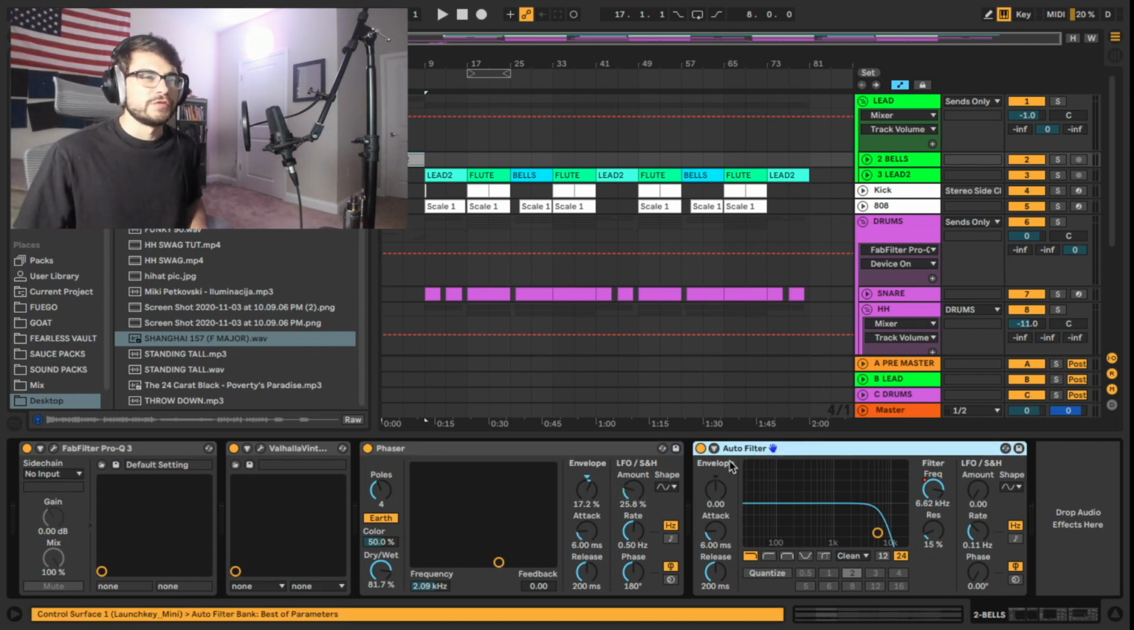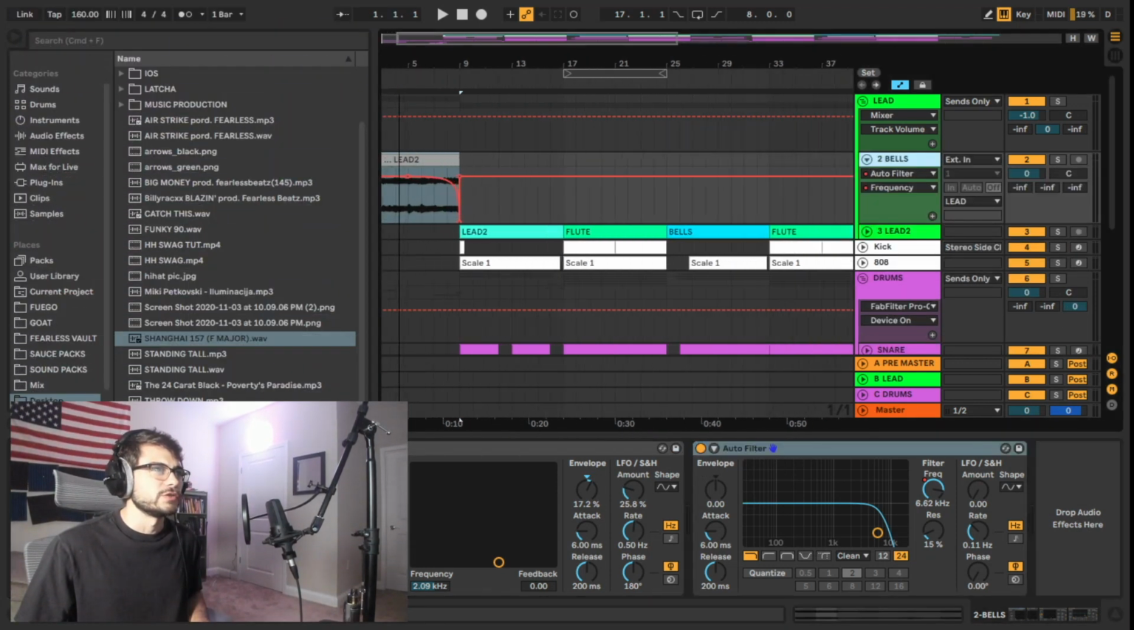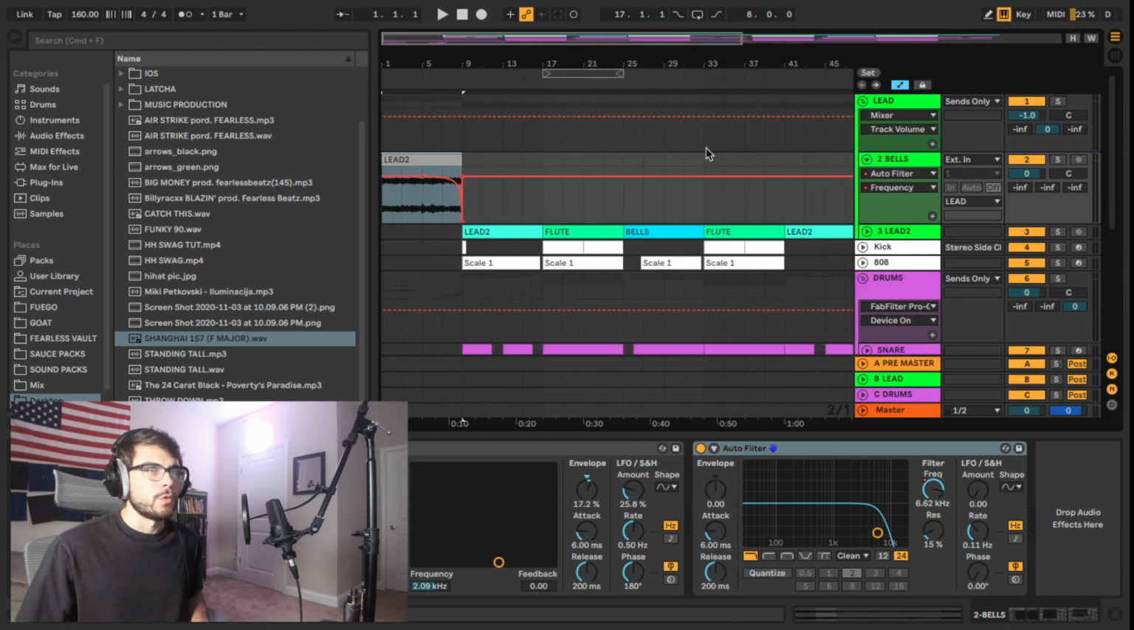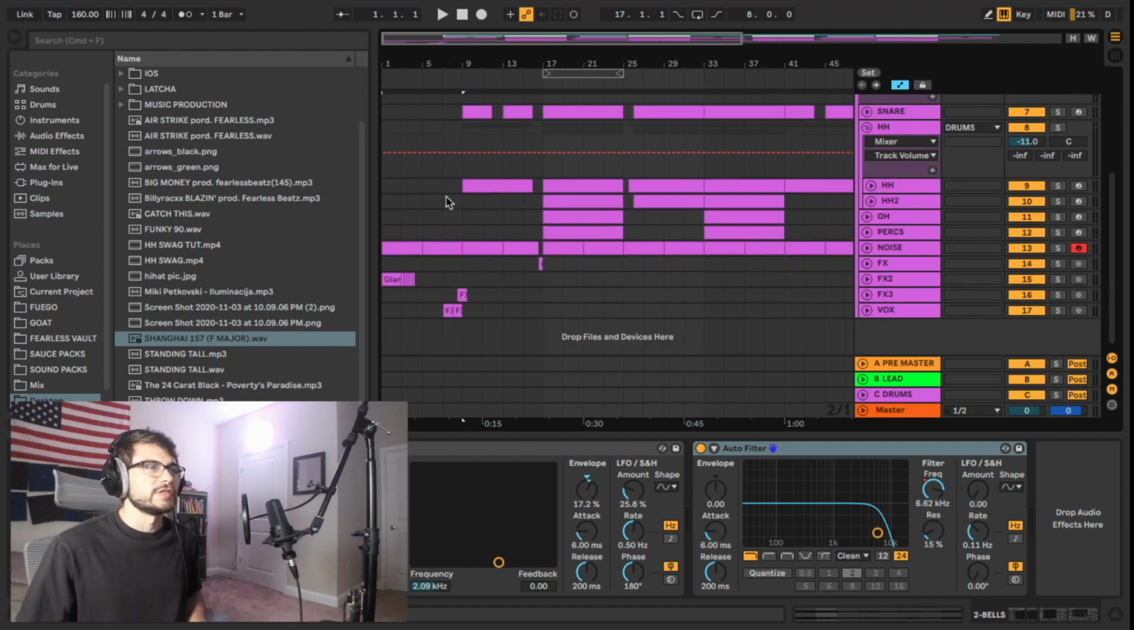And then I also filtered the auto filter here, so it just cuts out right here at the beginning like you've seen me do in some of my other tutorials. So it just fades it out right there at the end. So that's how I made this unique. I just kind of washed it out so that when the actual lead comes in, it's a lot more clear and you can hear exactly what's going on.